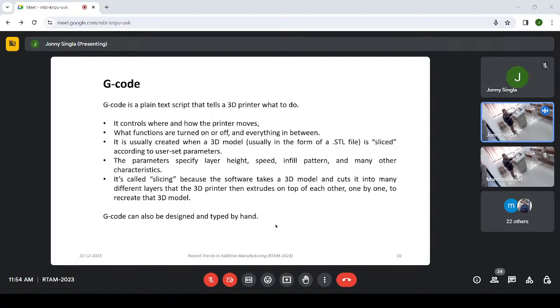So G code, we can say, is a text script which is generated by the software when we put an STL file to our printer. There is software in the printer which creates slices and creates G code from the STL file we have imported from the modeling software.